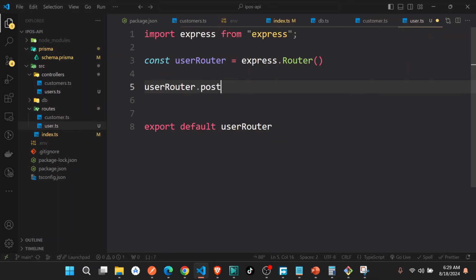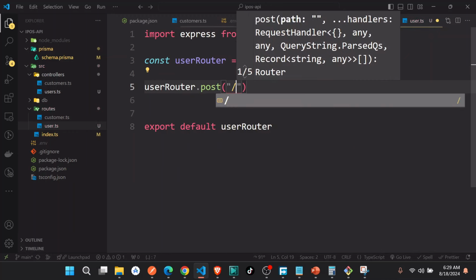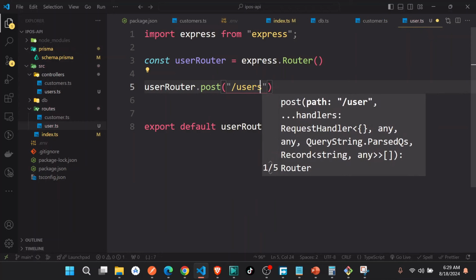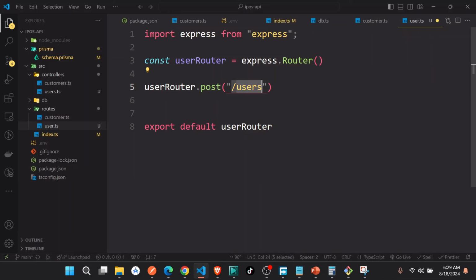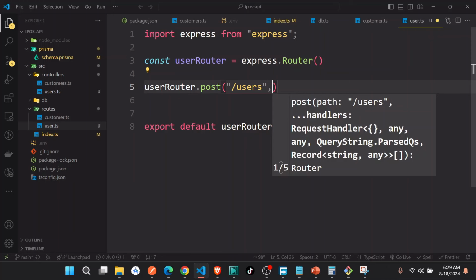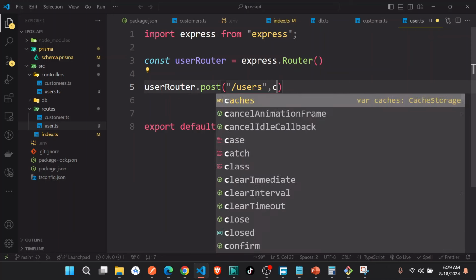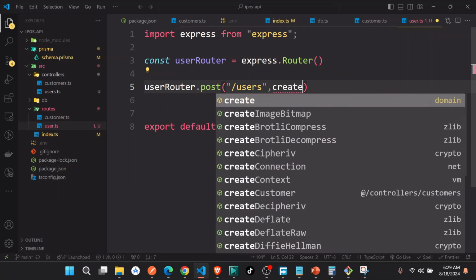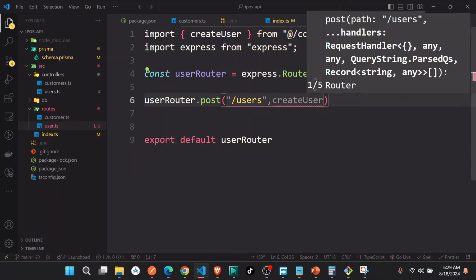So the first one is the post. This one is going to be /users. So you just go to /users, then here you'll be hitting the endpoint to create a new user. And then slash, and then here we can just say createUser.